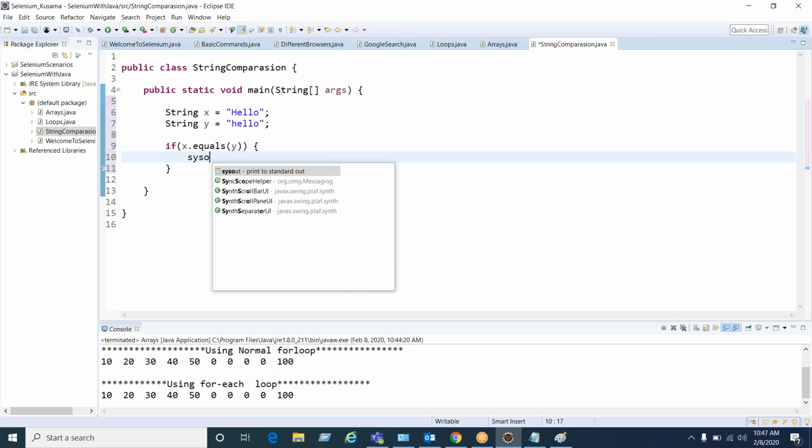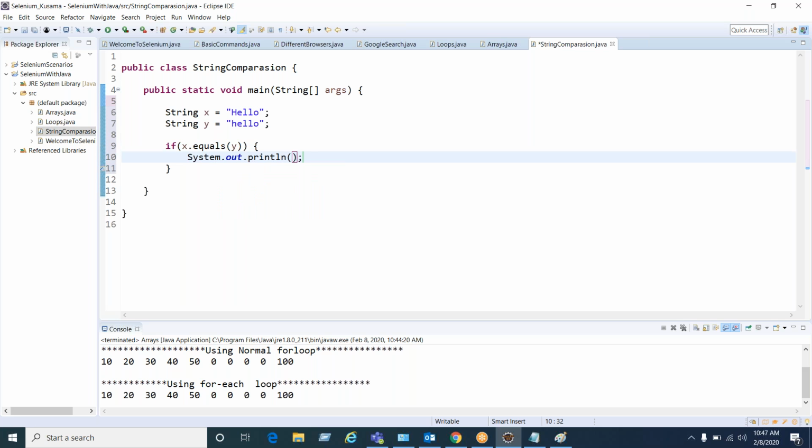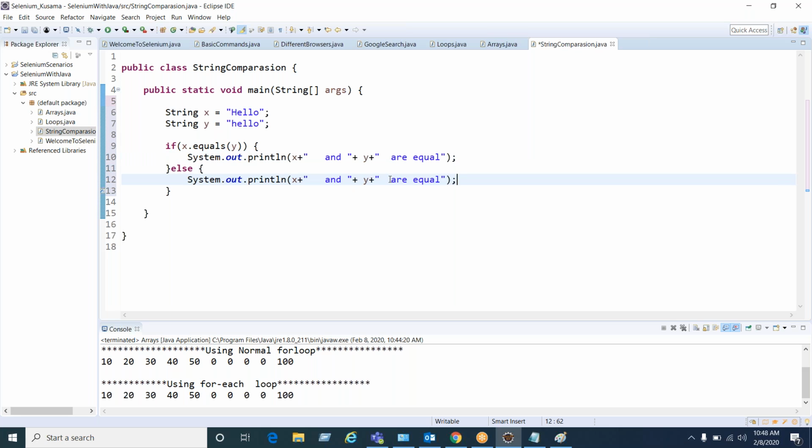So here x and y are equal. Else, x and y are not equal.